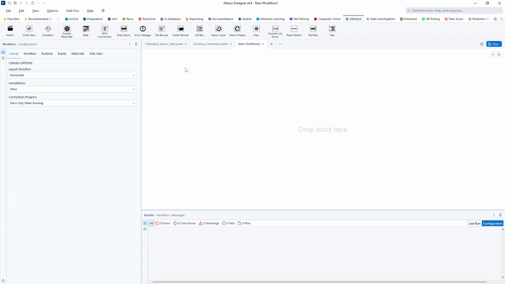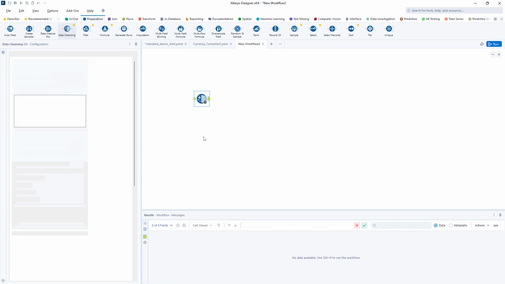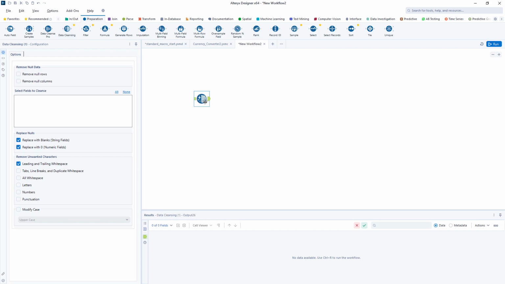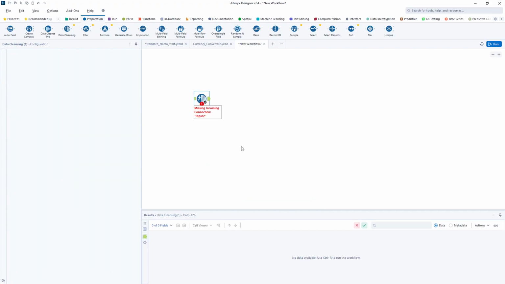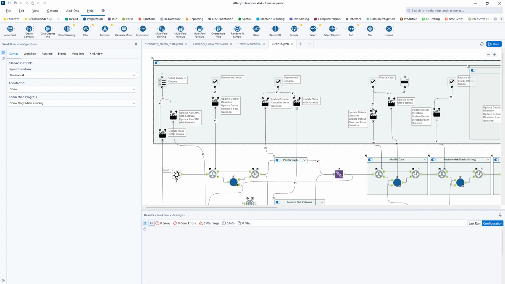Now, to give you an example of just what's possible here, I'm going to drag down a data cleansing tool. And you note that there's a little plus button at the bottom, and that tells me it's a macro. Now, this is the same with any of our macros. If I right-click the macro, I can open the macro, and I can see how it's built. And this right here is that macro.